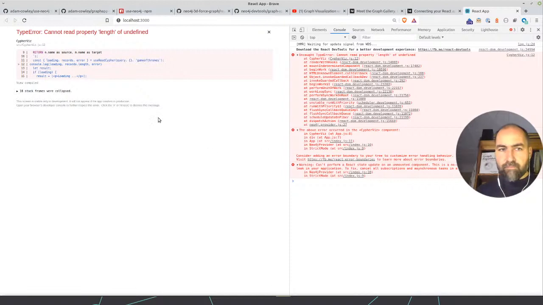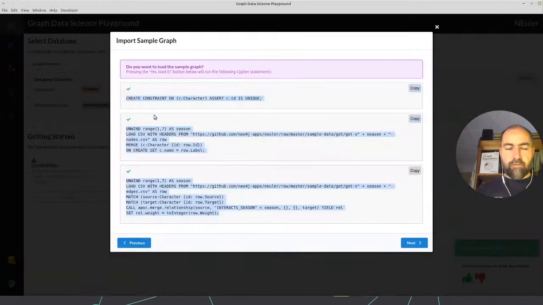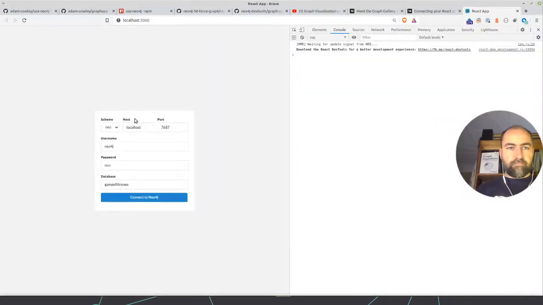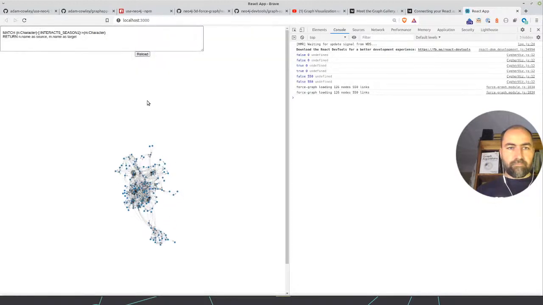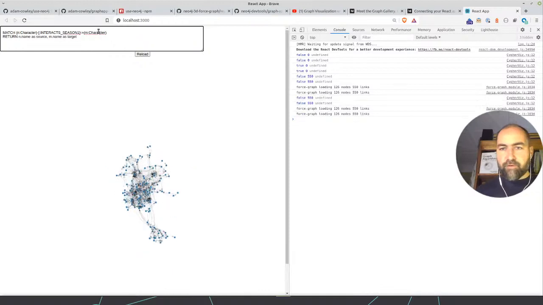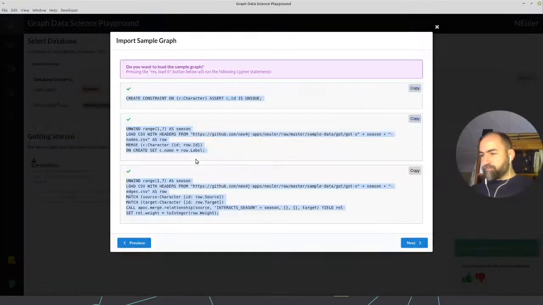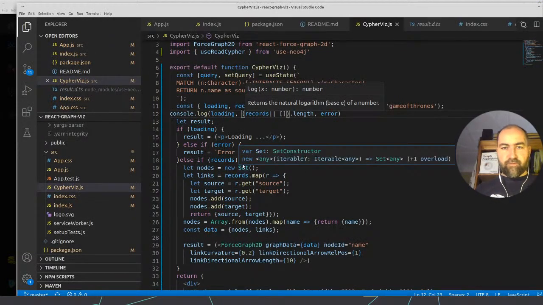False, true, undefined. So if I break the cipher statement, it does not return an error. So that's probably also something in use Neo4j, that we need to see what's happening there.